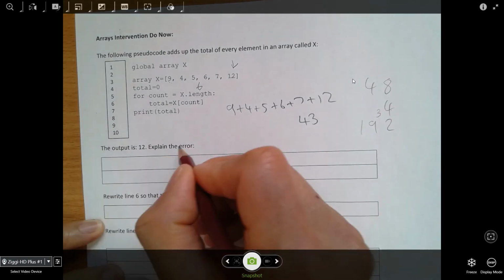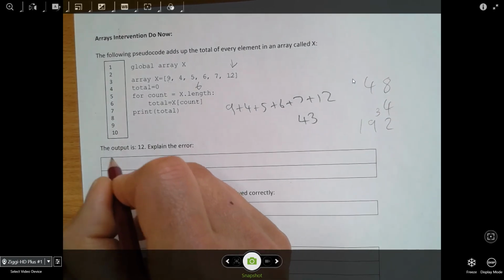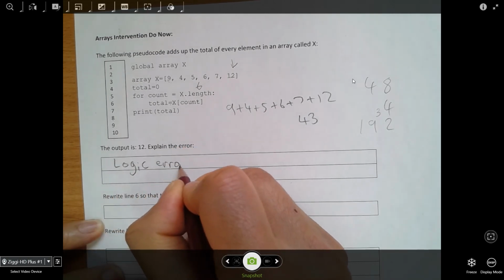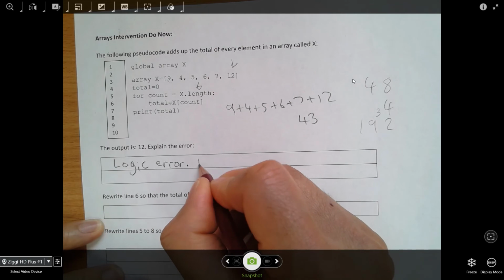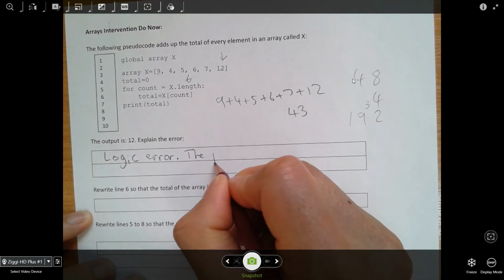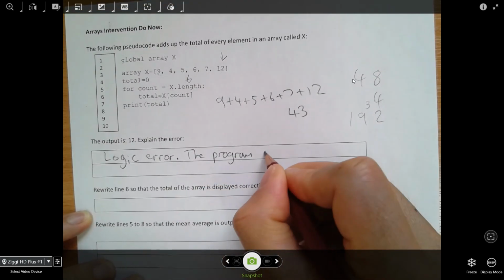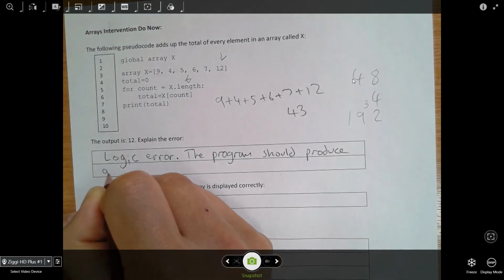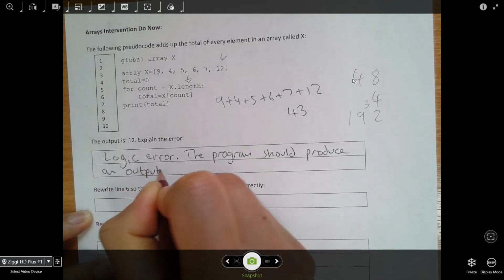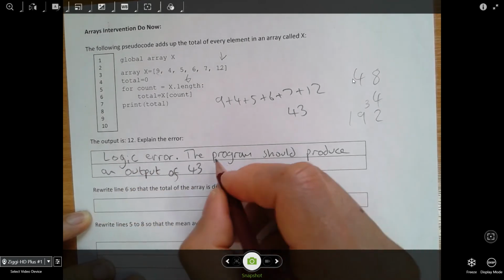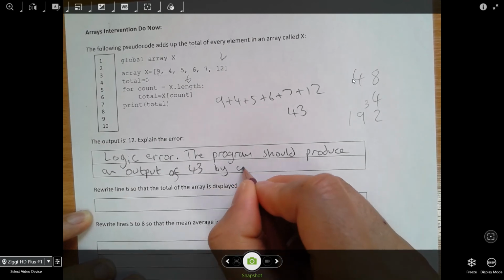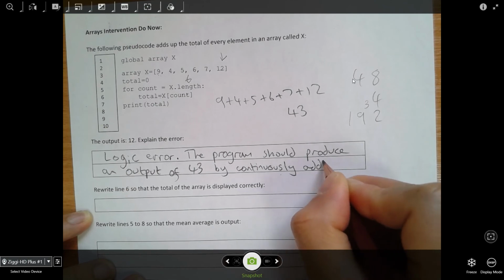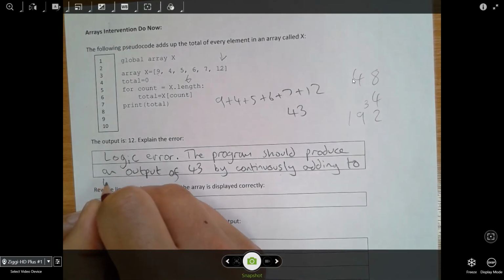well, first of all, we should explain the error. This is a logic error because the code runs, it just doesn't produce the correct result. So we should say the program should produce an output of 43 by continuously adding to total. Notice how I use more space than is necessary.